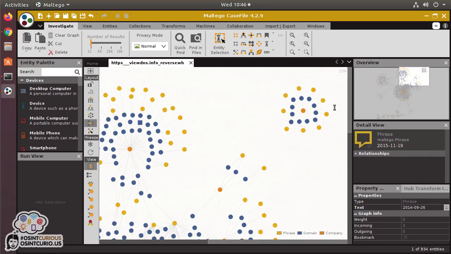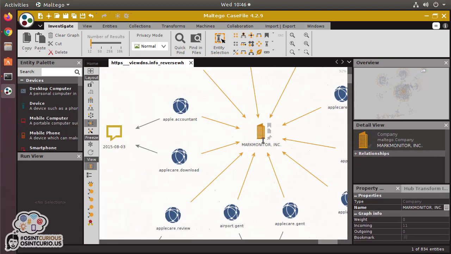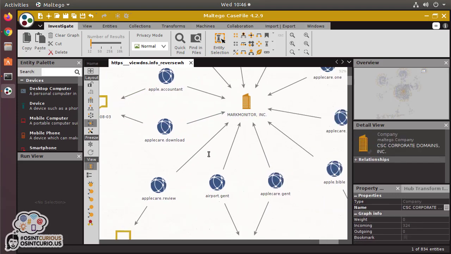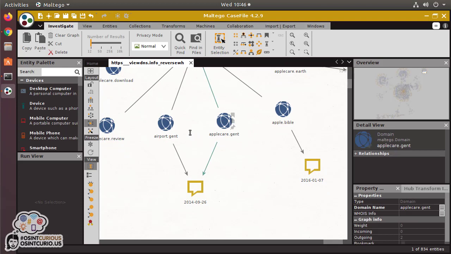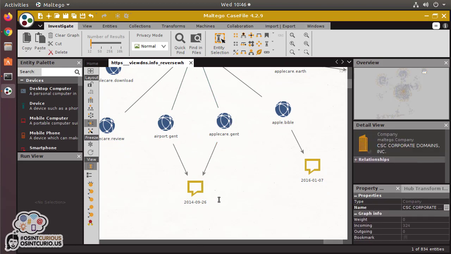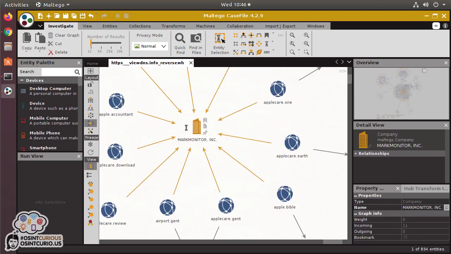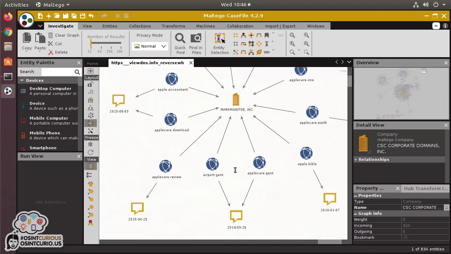Another thing we can do is zoom out and look for isolated bits like this one over here. Here's MarkMonitor, and you can see apple.accountant, applecare.download, registered on the same day with the same registrar, with Apple airport.gent, applecare.gent, registered on the same day. So again, these are probably also legit sites and legit registrations. Maybe Apple over in Europe uses MarkMonitor instead of CSC Corporate Domains.